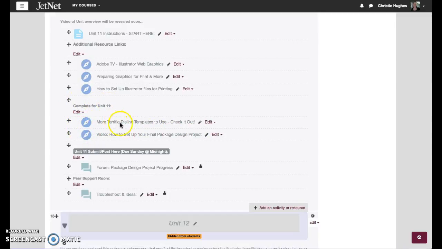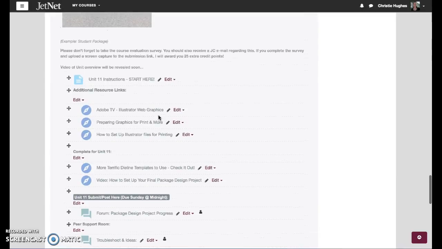And then there's more terrific die line templates to use. Check it out if you haven't decided on the die line that you'd like to use and you're not inspired by the one I gave you, the flattened gum package. Be sure that you check out some of the other die lines that I've given you to draw from as a resource.